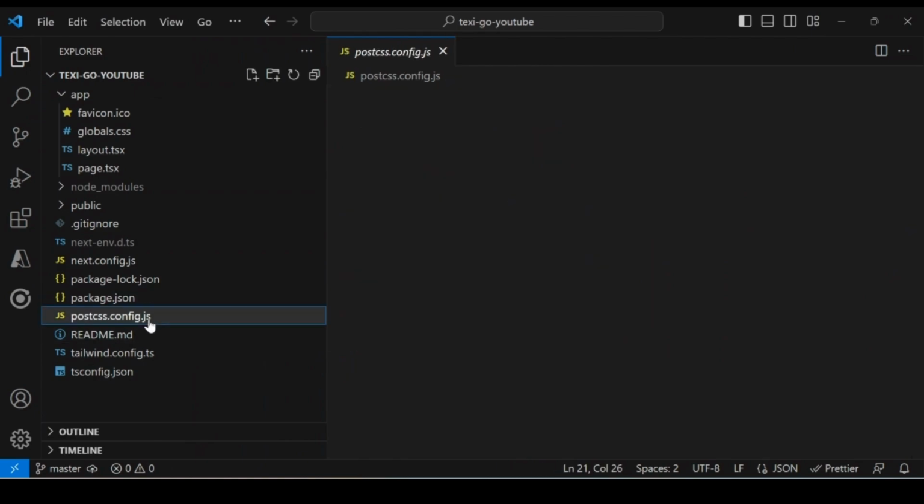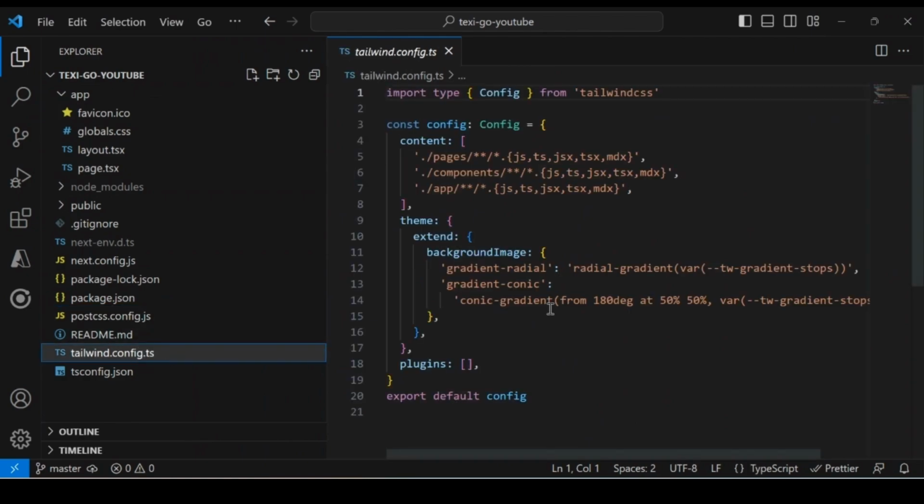Then we have postcss.config.js and tailwind.config.js, which are required to configure Tailwind CSS. So it is automatically there. And whenever you create a folder in the root directory, and the name is not included here, make sure to add it, so that the Tailwind CSS styling is applicable to that folder as well. So this is very important.